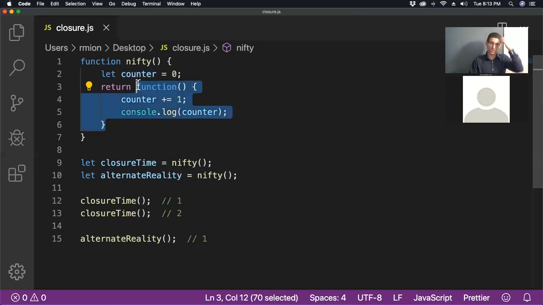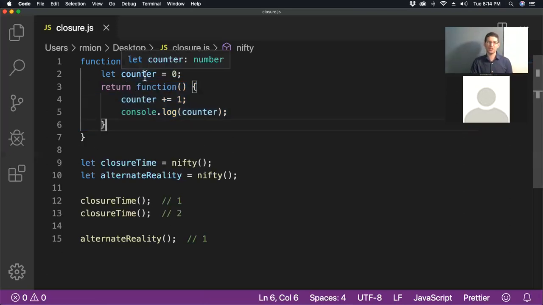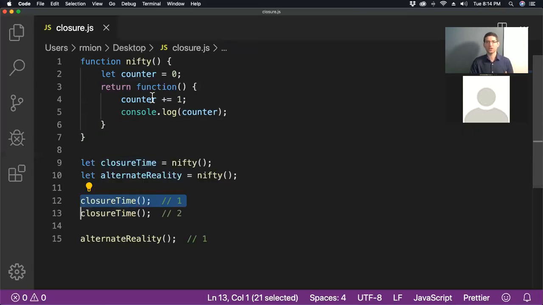Closure just means it closed over. So this function closed over the content inside of the outer wrapping function. So when we come to closure time and we try to call it, it goes to this line. And because of closure, it knows what counter is. Counter was 0. It adds 1 to it. And now counter is 1. And when we call it again, that backpack still holds counter, and that counter is now 1. So we add 1 to 1, and we get 2.